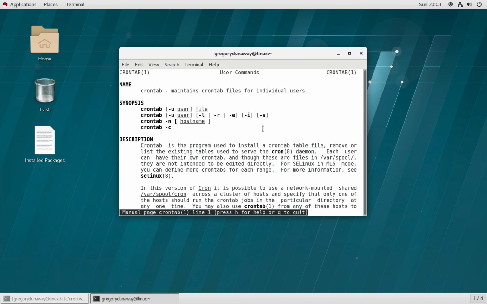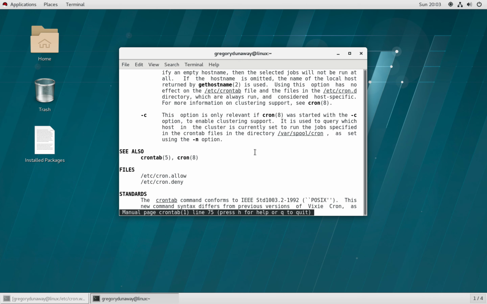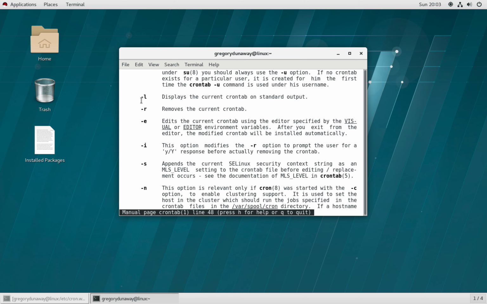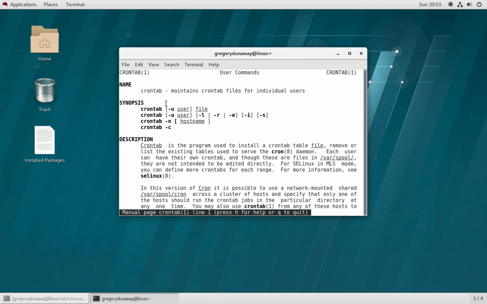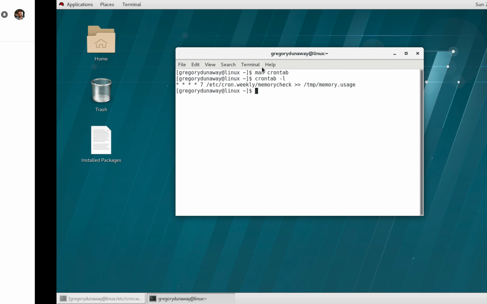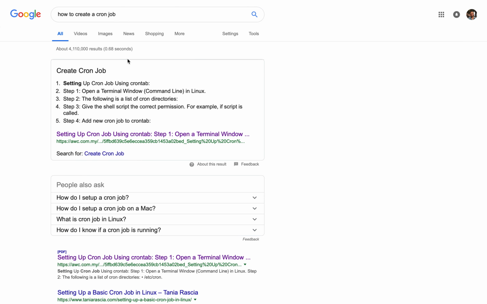But it's still nice to read through all this just to make sure that there's no other helpful flags that you're missing out on. -l is nice just to see that the cron job does exist, and we can check that right now just by doing crontab -l, and you can see that I do in fact have the cron job already running.